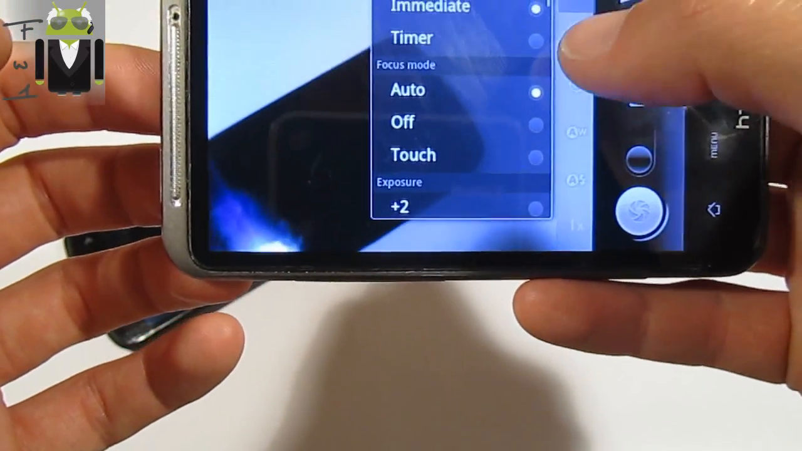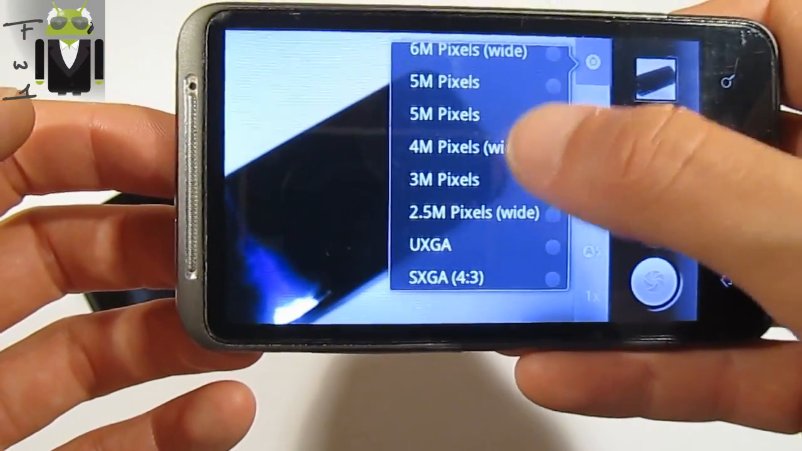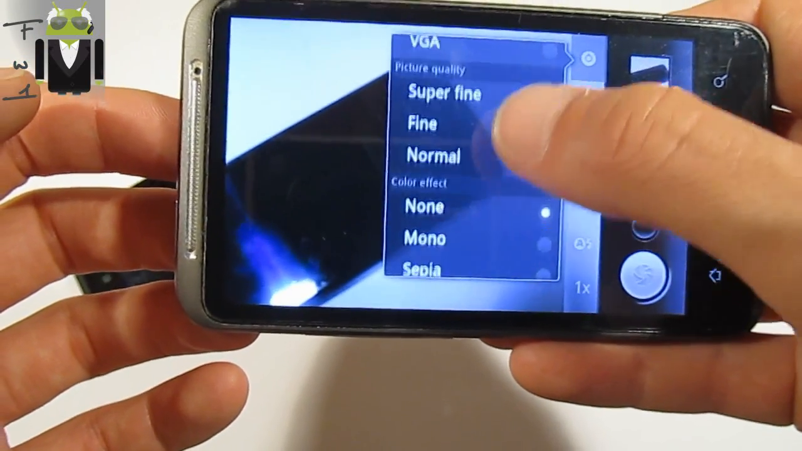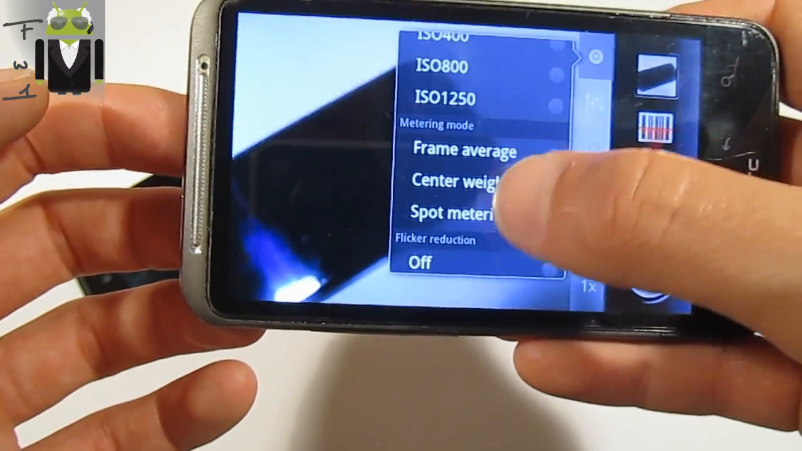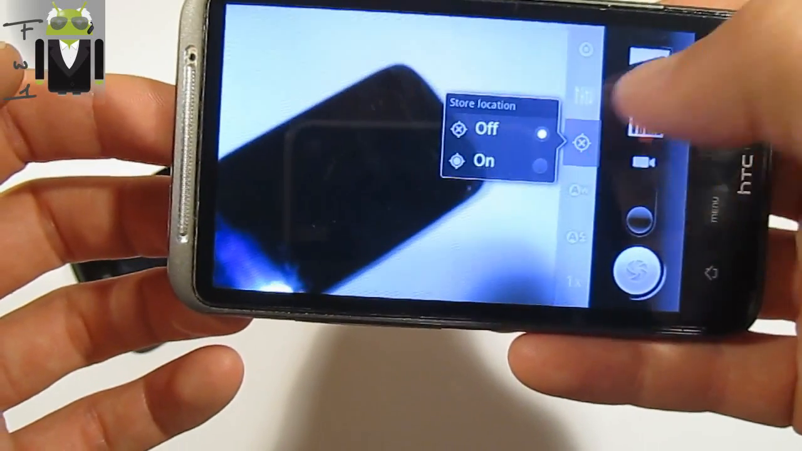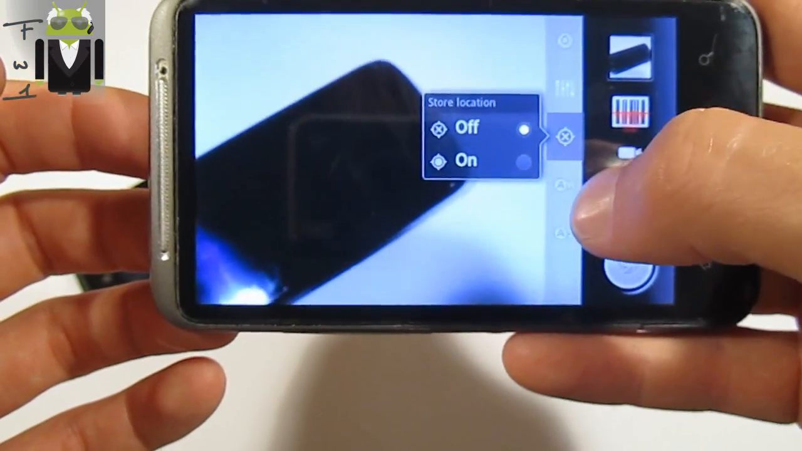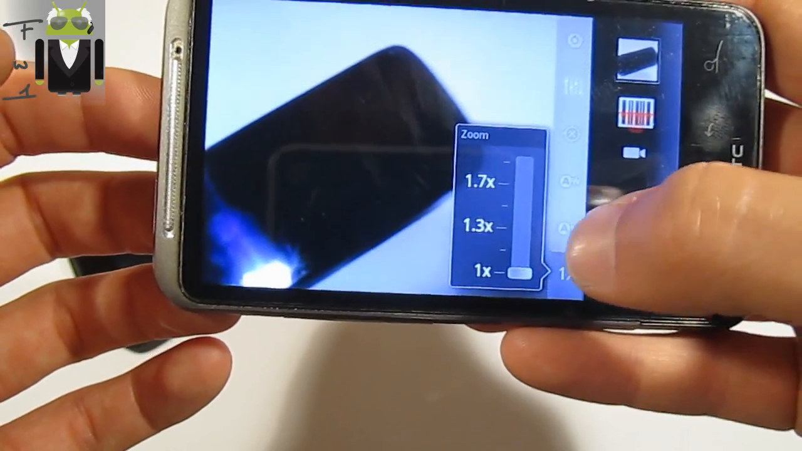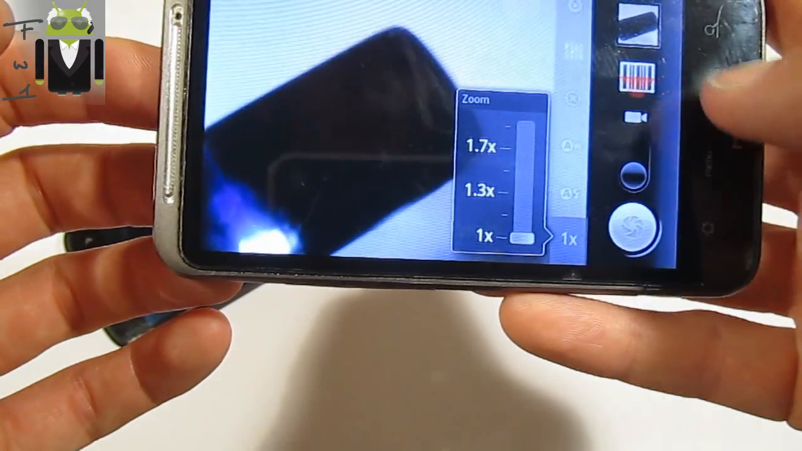You have different options such as capture mode, immediate, timer, exposure, picture size. We have 8 megapixel to VGA, there is picture quality, color effect, and other things such as ISO, metering. There are a lot of settings that you can change: contrast, saturation, sharpness. You can store the location or not. You can also change the white balance. You can use the flash mode and the zoom from 1, 2, and something like that.